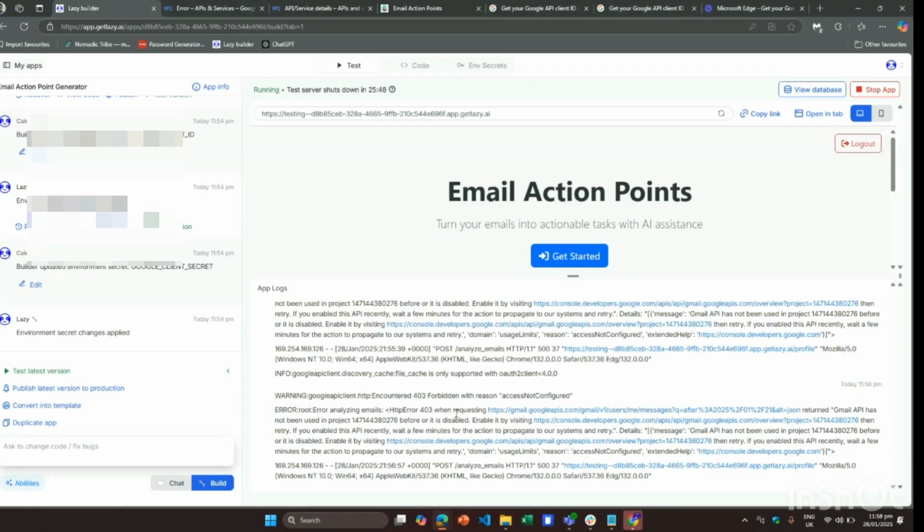So you can see that I get this 403 forbidden error with reason access not configured, right? And it says Gmail API has not been used in project 141, all this weird ID. Enable it by visiting this and then retry. So you want to go here.